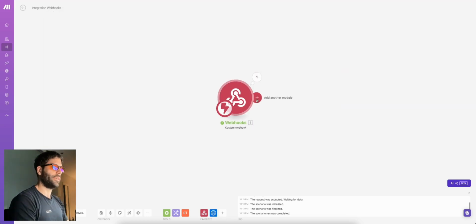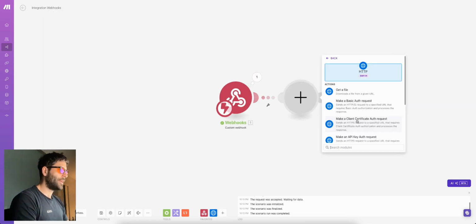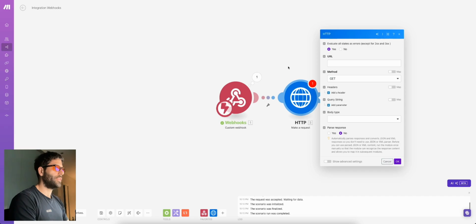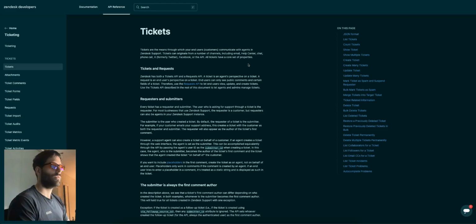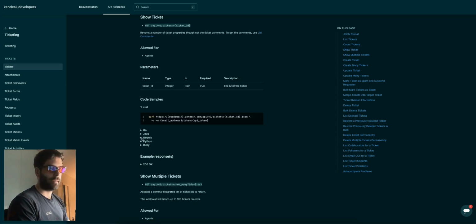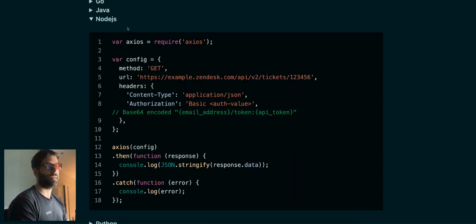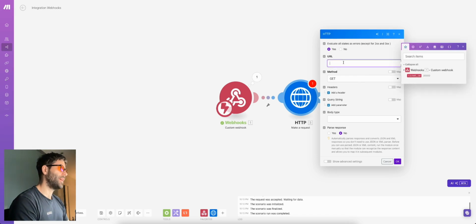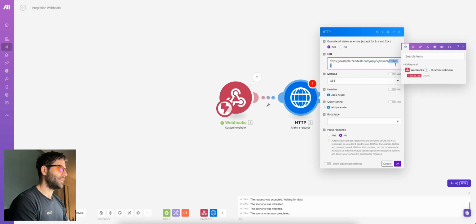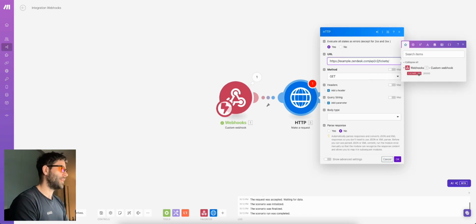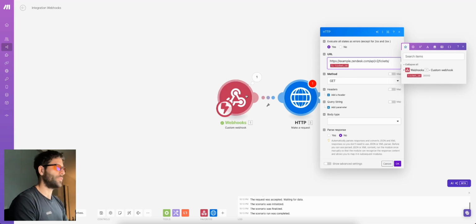Okay, let's press OK. Now the next thing we want to do is make an API call across to Zendesk to get some ticket information. So on the Zendesk API documentation, I'm going to go to show ticket and click on Node.js. And this is the configuration for the API call we're going to make. So I'm going to copy this URL. It's going to be a get method. So back in Make, I'm going to paste this URL and this ticket ID, I'm just going to backspace and replace it with the ticket ID that we just received in this webhook. It's going to be a get method and we're going to need headers.